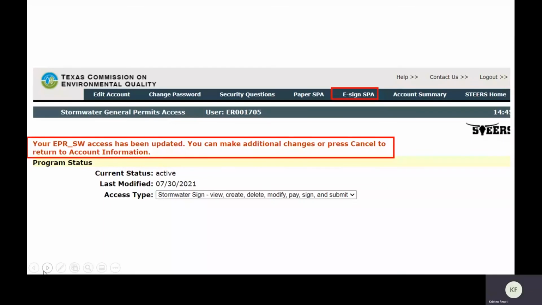After selecting Save Changes, if all the information entered was correct, a message should appear in red at the top of the page stating, "Your EPR_SW access has been updated." The program status has been updated. However, the account is still in probationary status. You will need to now sign a STEERS Participation Agreement, or SPA.